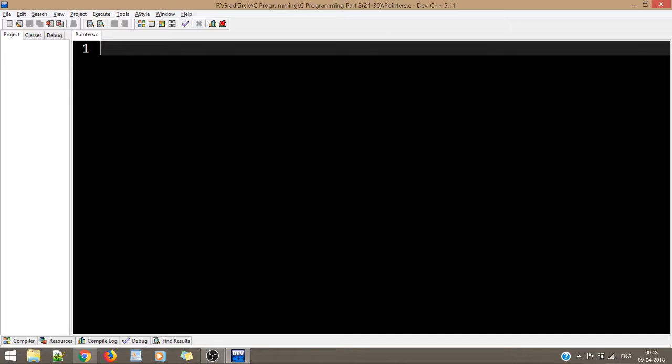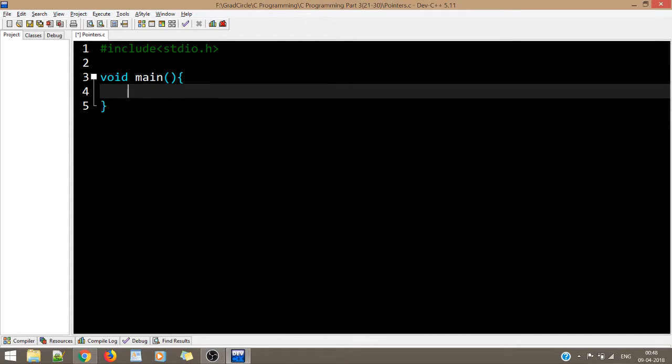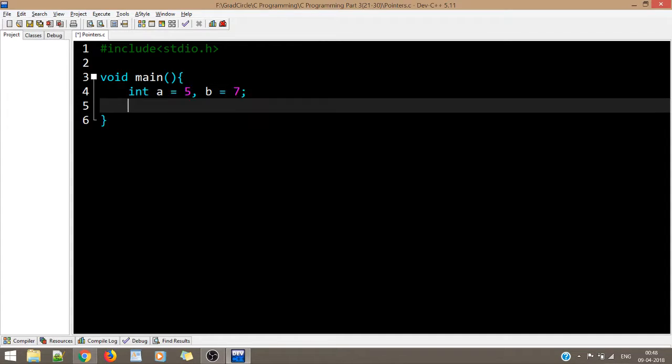Now let us see some code. So first of all, again, stdio.h, and then void main. Inside this, I will declare two variables, say int a is equal to 5 and b is equal to, suppose, 7. And I will also declare three pointers, star pa, star pb and dp.